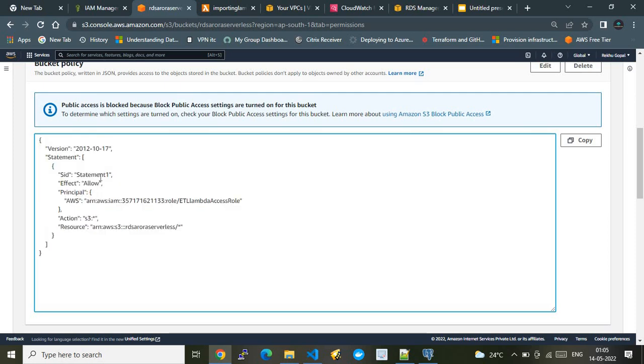You see, this is the policy I have added in the statement. Statement 1, and the effect is allow. The principal is nothing but this IAM role, and the action is all actions, because only this role is being given access. That's the reason everything has been allowed. And the resource is not on the bucket but inside the bucket. I'm giving all permissions inside the bucket.